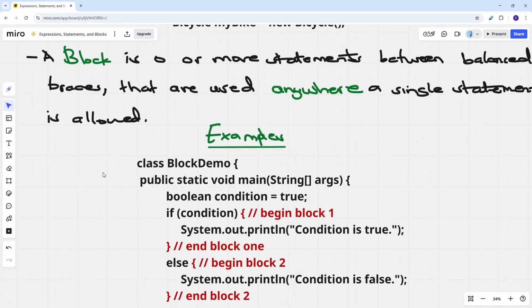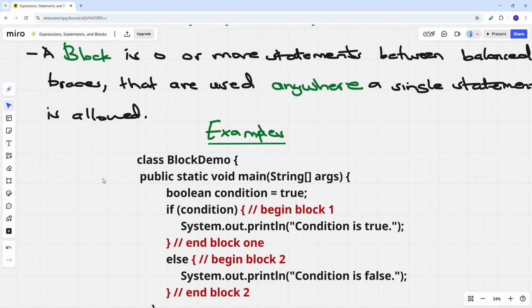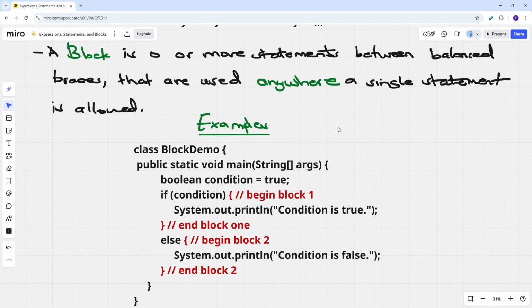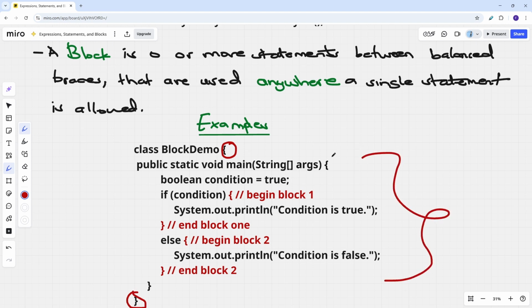Now, moving on to blocks: if you have 0 or more statements balanced between curly braces, and they exist anywhere where a single statement would be allowed, then that forms a block. You might confuse that definition and state that all of these between the balanced braces of a class is a block, or all of these between the balanced braces of a method is a block. However, that is not the typical definition of a block in Java.